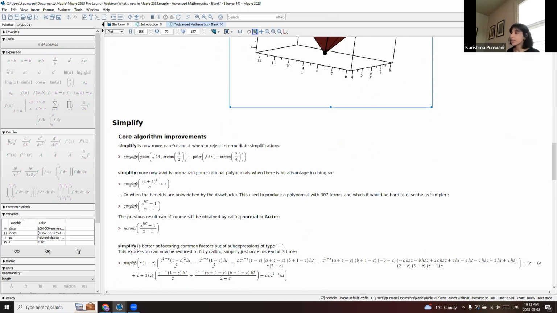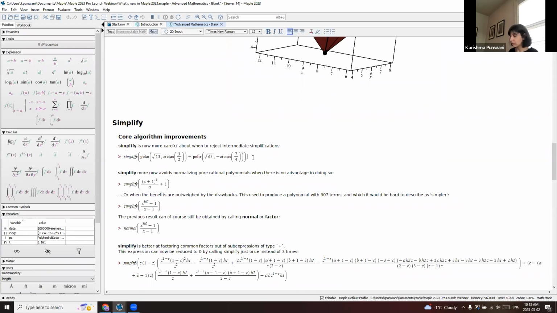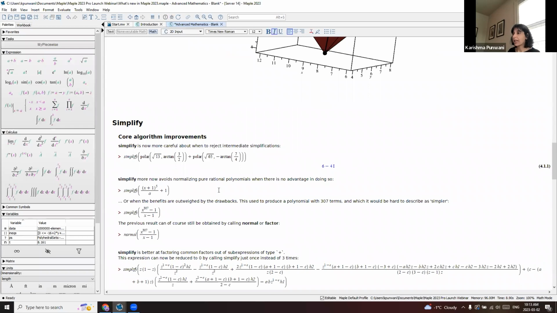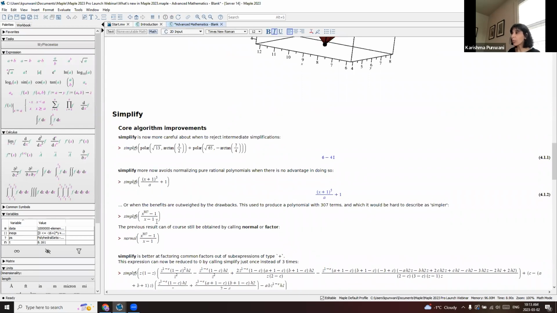Simplify is used throughout the Maple library. We're constantly making improvements, because the improvements we make to simplify you'll see in other parts of the Maple engine. So one of the things I wanted to share are improvements that we've made to the core algorithm. Simplify is now more careful about when to reject intermediate simplifications. It avoids normalizing pure rational polynomials when there's no advantage in doing so, or when the benefits are outweighed by the drawbacks.